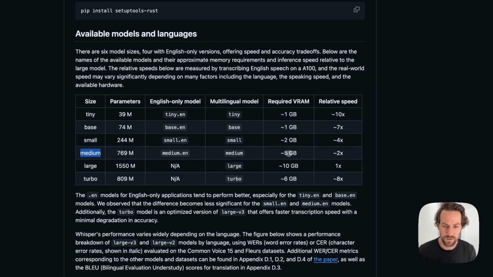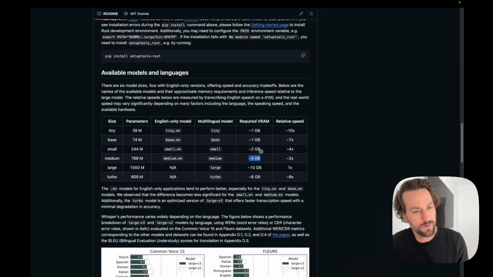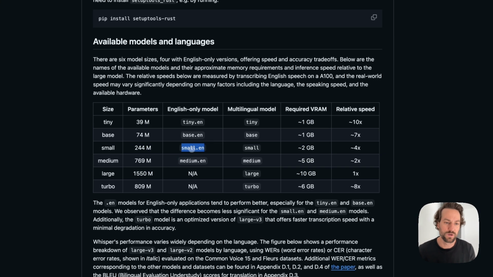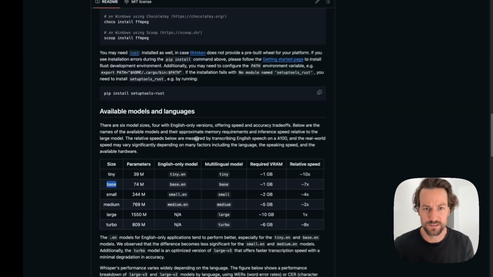Medium, if this is the only thing you're running, you might be able to load it onto a phone, but it's just not worth it. And then we have large and turbo, which there's no way are going to run on the phone at all. And so we're going to go with this base model for our speech to text.